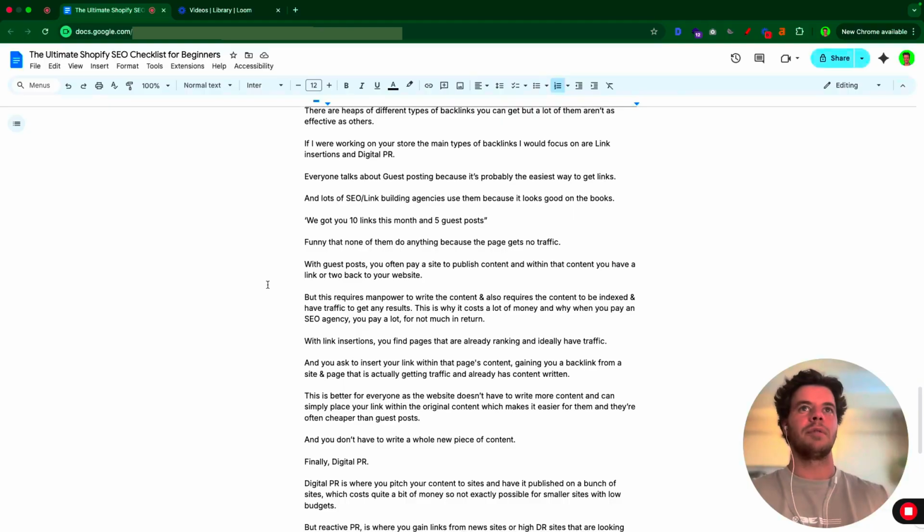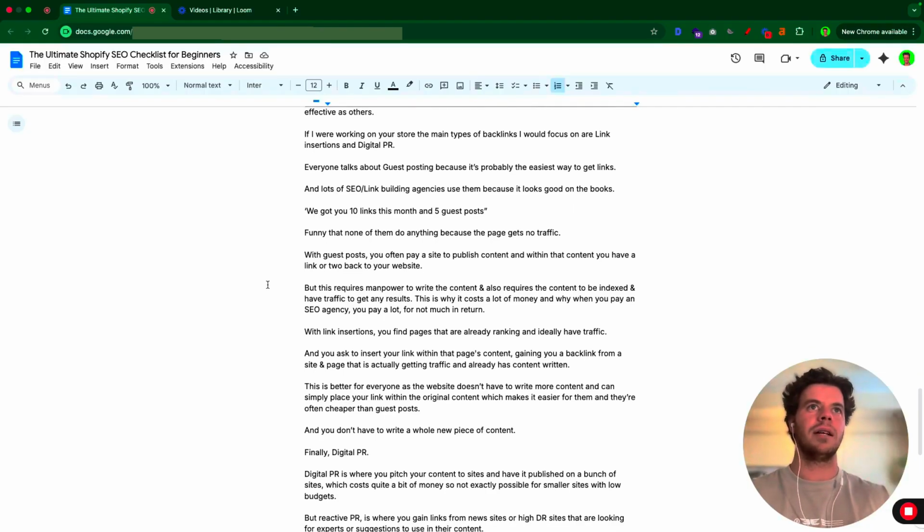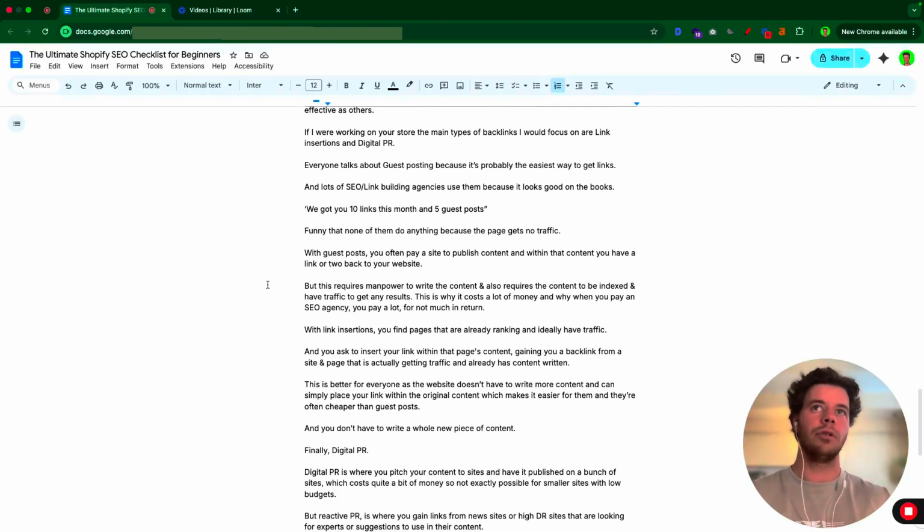But with guest posts, you often pay a site to publish content on their site, and then within that content, you have a link or two back to your website. Hence, hey, look, you got some links. But this requires manpower to write the content and also reach out to the sites, and it also requires the content to be indexed and have traffic, and also potentially backlinks to that page to get any results. And so this is why it costs a lot of money, and why when you often pay traditional SEO agencies, you pay a lot, but you don't actually get much in return.